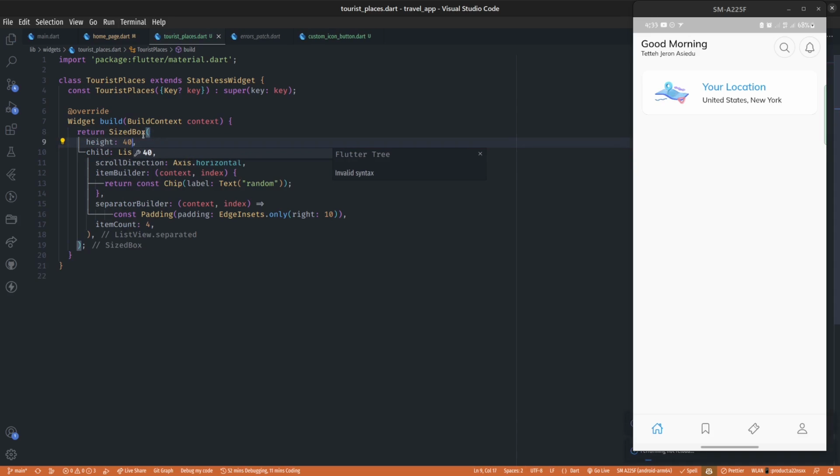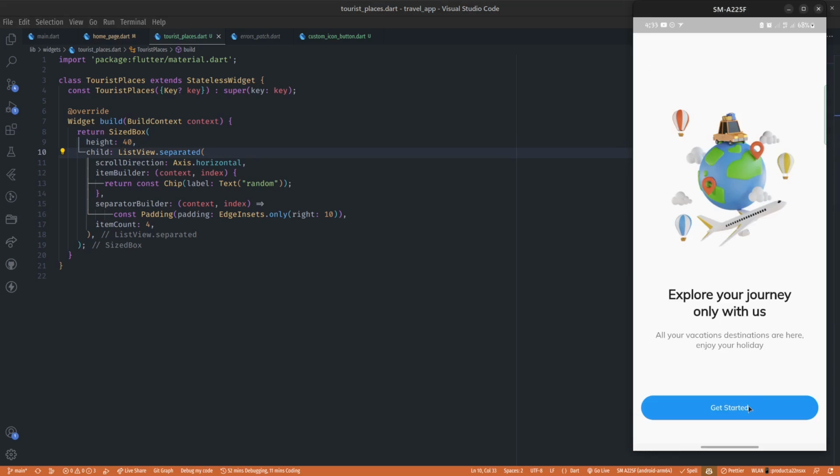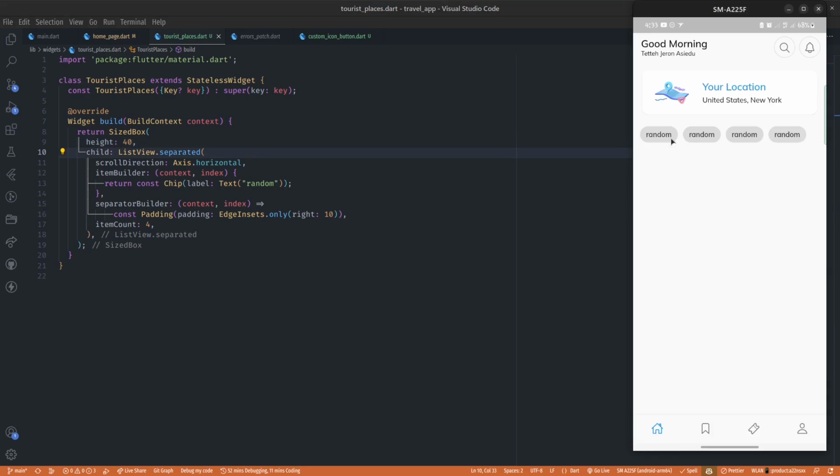So by doing that, the list view knows its boundaries. So I'm going to wrap this in a SizedBox and give it a height of 40, and I'm going to hot restart my app. And when I come to the get started page, I should have this, right? And if I increase the item count to somewhere like 8, realize we can scroll, so we can scroll this, right?